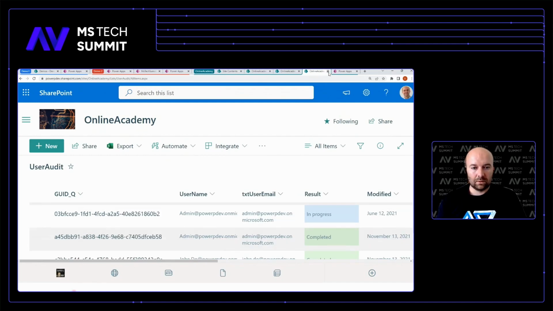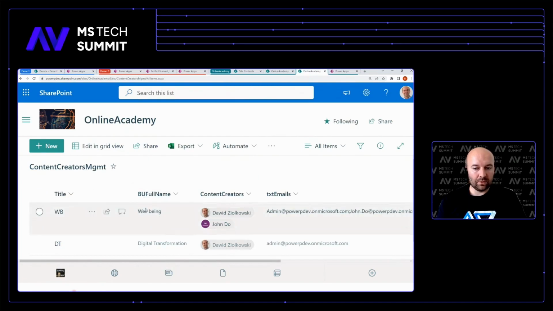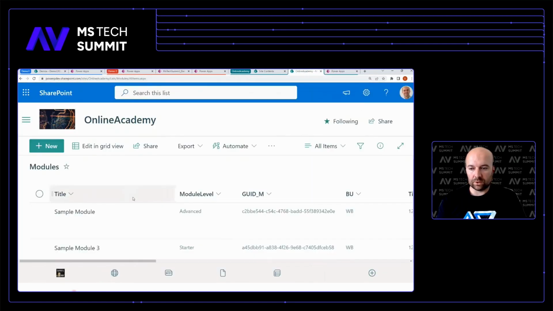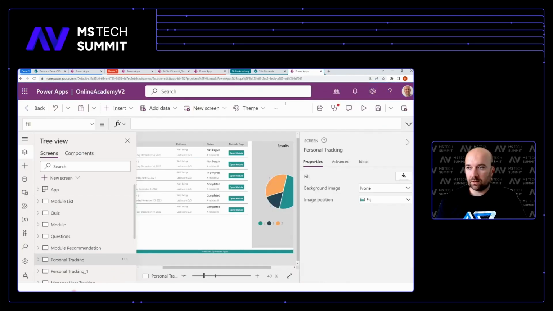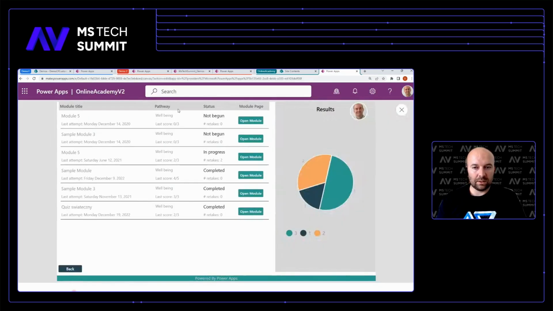Here we have the content creators, where the BU full name is stored. And the last one, of course, the modules, which has the ID and the BU short name. Inside of the application, thanks to utilization of this technique, I can show users in the gallery the content from the three different tables.